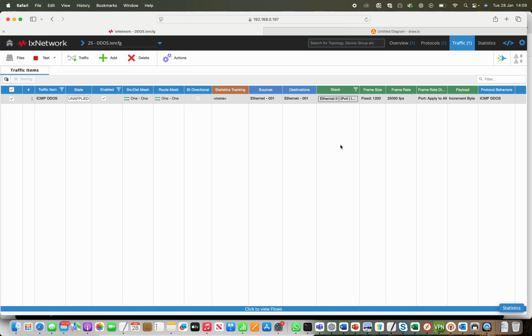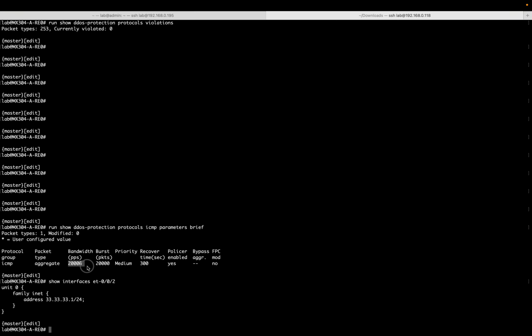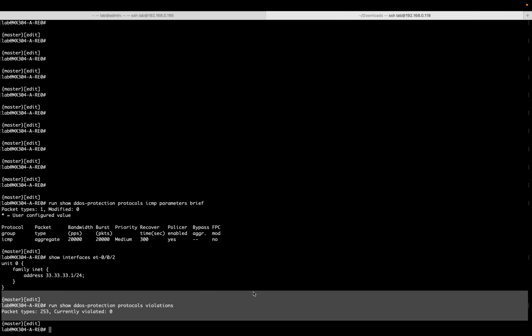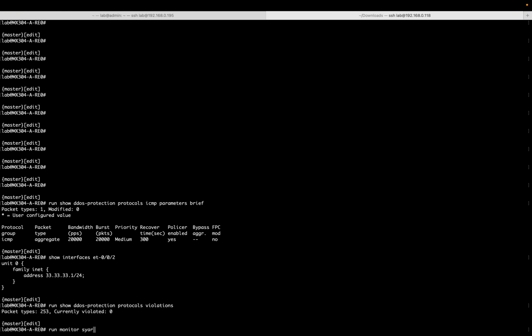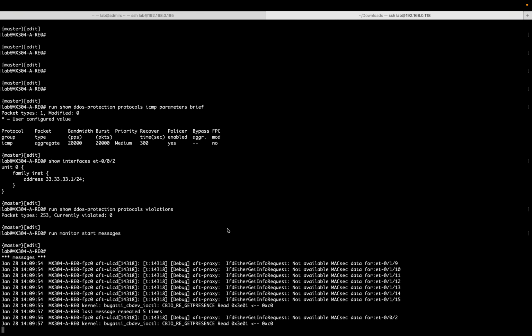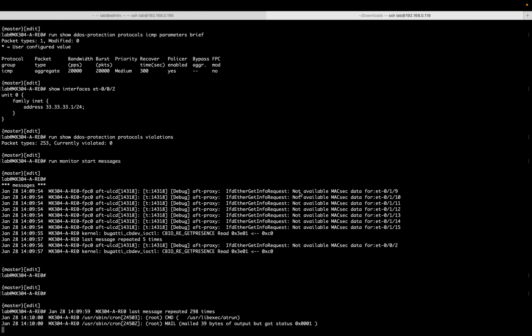You can of course craft different things, and I'm sending out 25,000 frames per second, as you can see in the frame rate. I know that the parameters clearly say that anything beyond 20,000 will be recorded as a violation. So before the start of this violation, you see the box says clearly no violations. Even in the log messages, it will start recording as soon as a violation happens. So I have started the log messages as well. So let's see if it's going to record it.